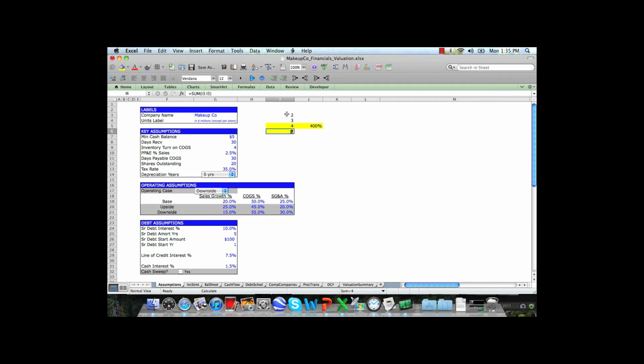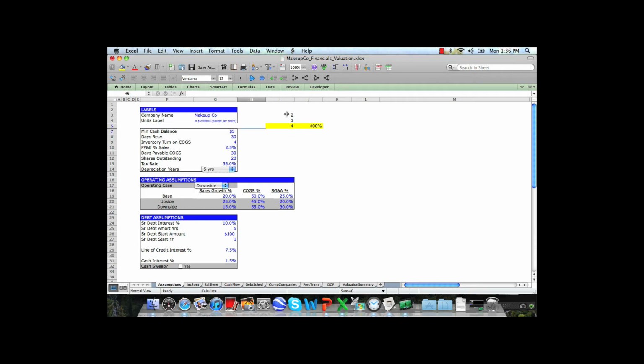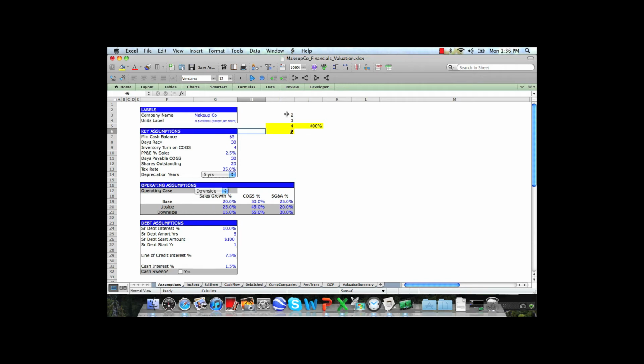Command S, save, that's a key one. Command Q, quit. Command W to close the windows. There are some for hiding rows as well here on the Mac. So let's say we're going to hide this row that says key assumptions. We're going to say Control 9, Control Shift 9 to undo it.